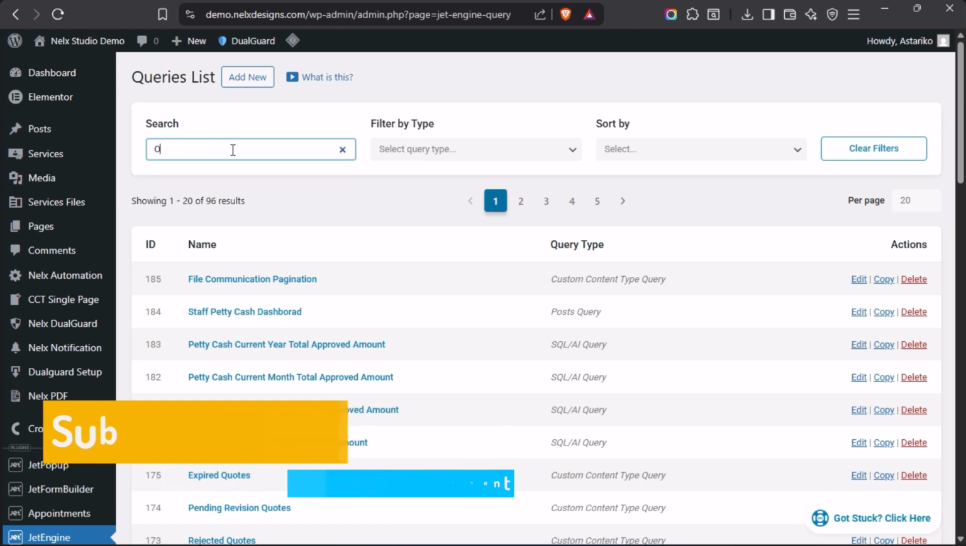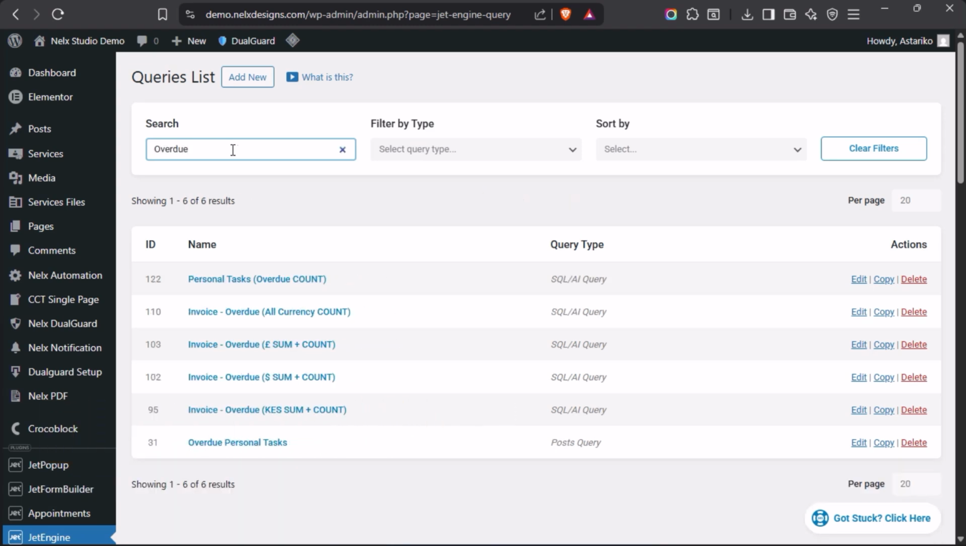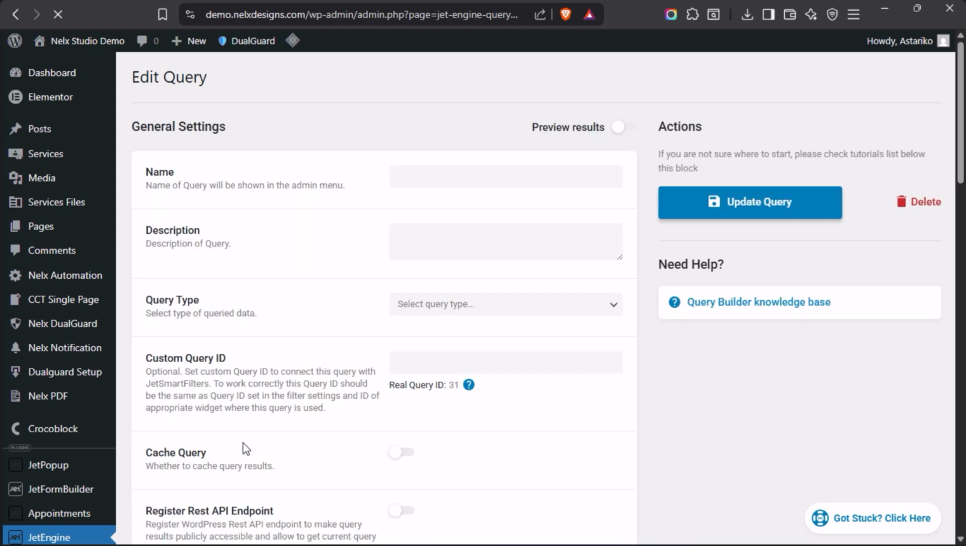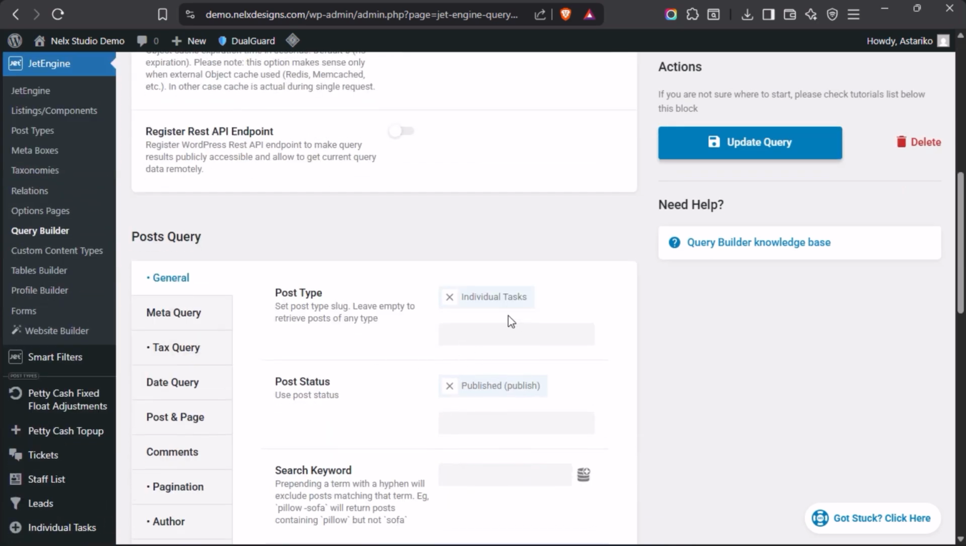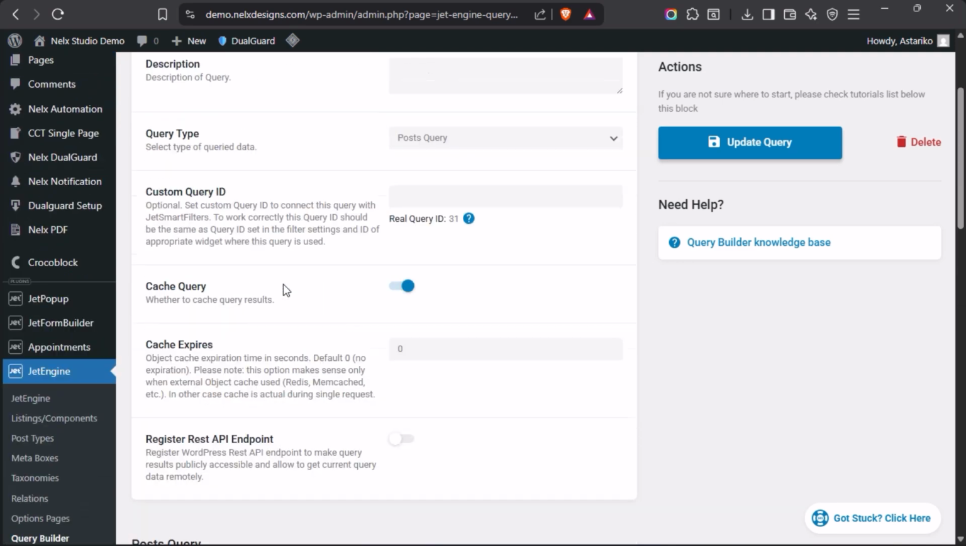So I will type overdue. So that is personal overdue tasks. So you can see I have a lot of overdue stuff here. So we are interested in this one. So the query type is posts query, and our post is individual tasks. The status is published.